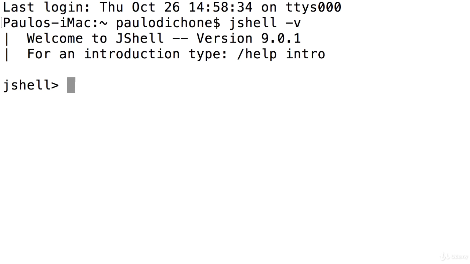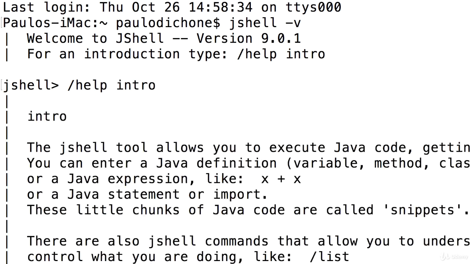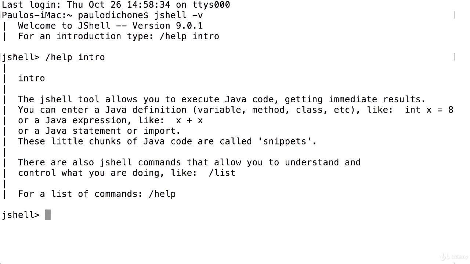Okay. But let's go ahead and play around a little bit here. Let's go ahead and type help, just to see what it's going to give us. So say /help intro, enter, and voila. Now we have a lot of information. It gives us an intro, tells us about how the tool works to execute Java code, and even gives us an example. So we can say int x = 8. Okay, we can say even an expression here, x + x, or a Java statement and so forth.